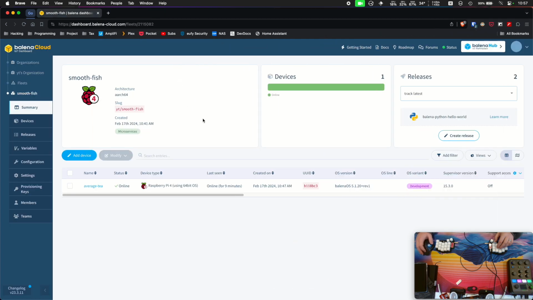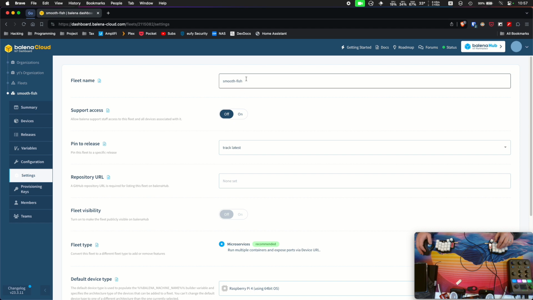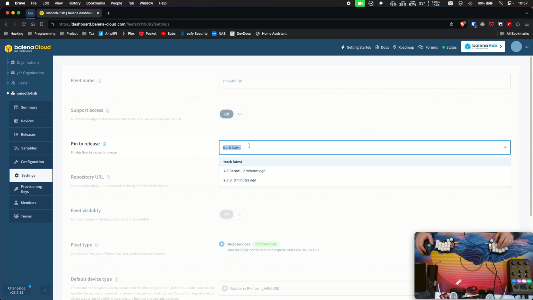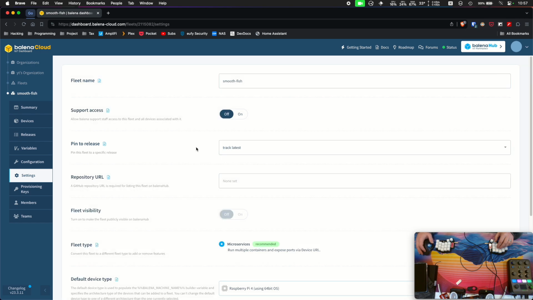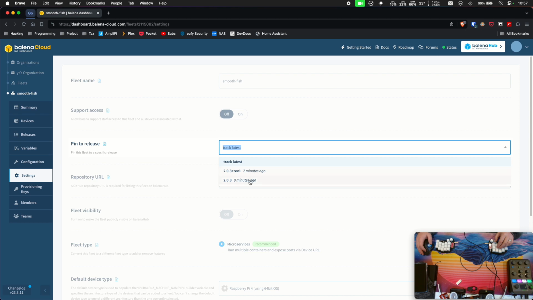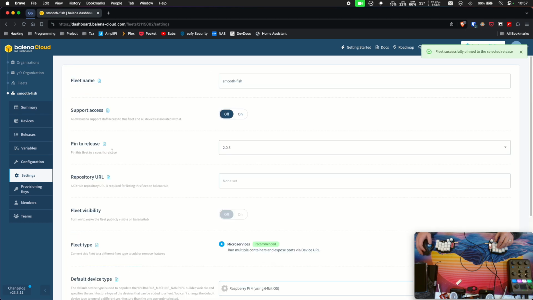I've got a bunch of information about this. We've got policy. What else can we tweak on this fleet? So obviously we can change the name. We can enable support access if you've got some issues, so Balena can log into your devices. Pin to release: you can track latest, or you can pin it, and then you can manually update devices to a release. So let's say we pin to 203.